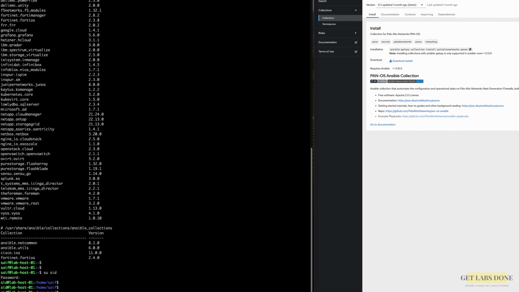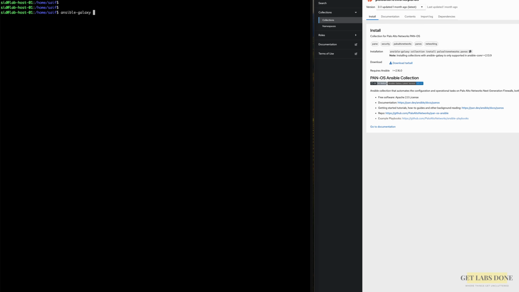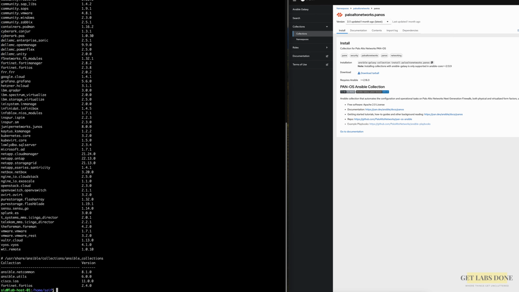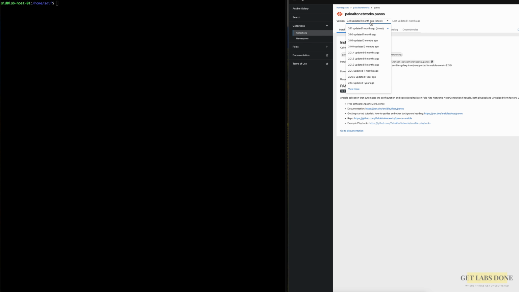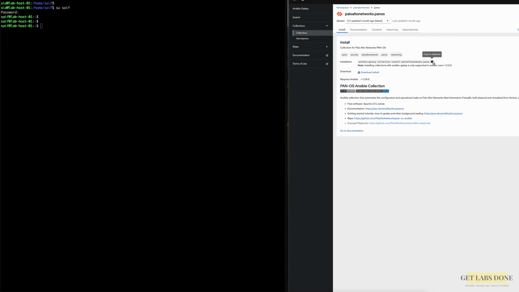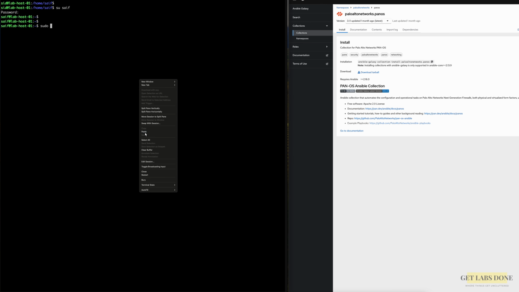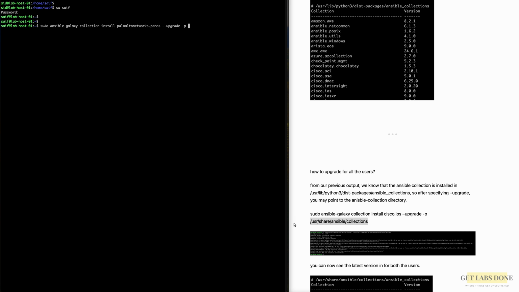And if I switch the user, ansible-galaxy collection list, you should now see it's available for this user as well. Okay, so the same way you could install the Palo Alto collection as well, but the problem is we already checked that it's not available out of the box. So there is a latest version, so I'm going to install that. Okay, let me switch back, switch user, save. So let me install the Palo Alto one the same way I did for the other one. Sudo, copy this, paste it, and then --upgrade -p, and then the location.